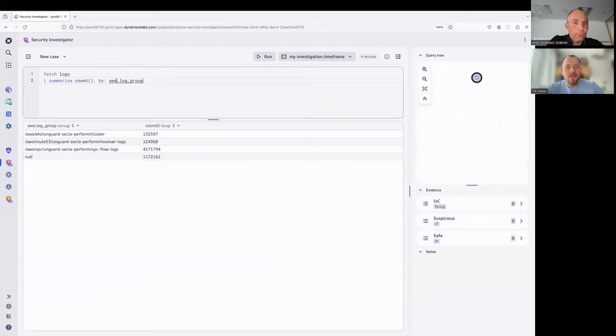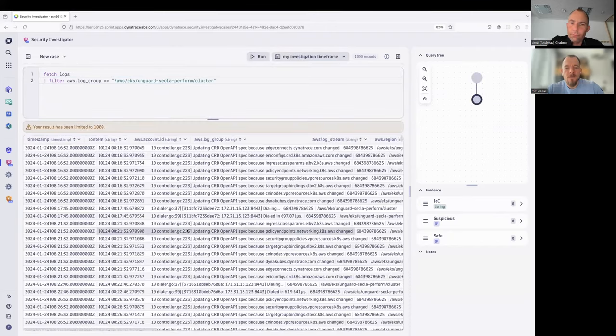But imagine that you are right now seeing the AWS log groups, so the log groups from CloudWatch that we are ingesting to Dynatrace, quite many events here. So if you want to, let's say, investigate your AKS cluster, Kubernetes cluster logs, you just add a filter here, execute it, and see all the events here.